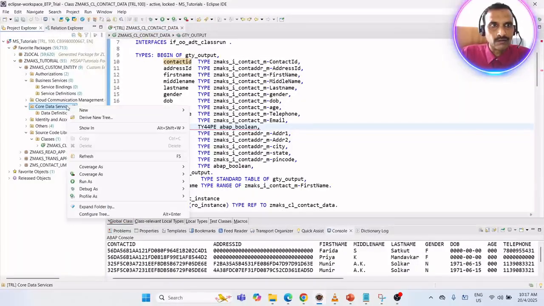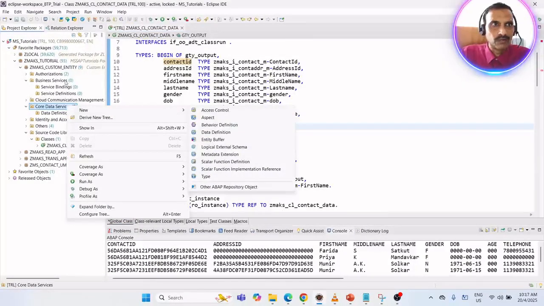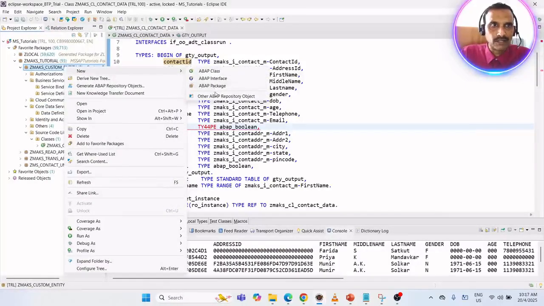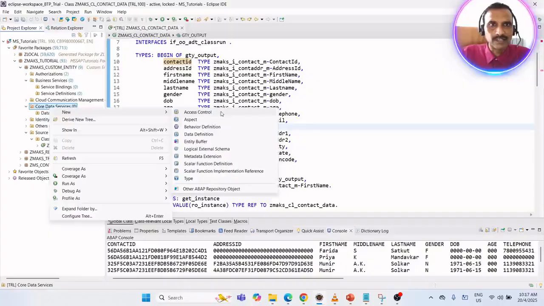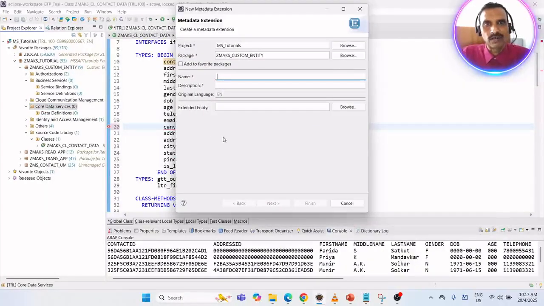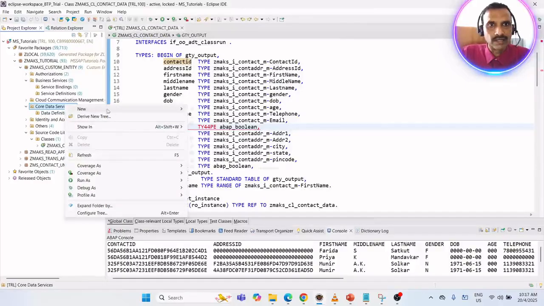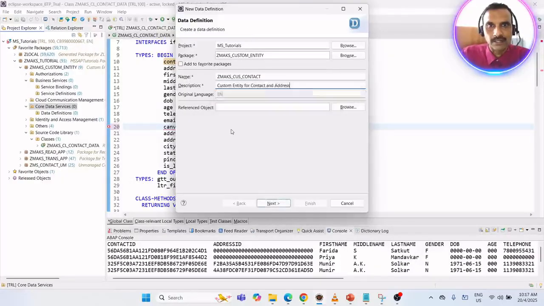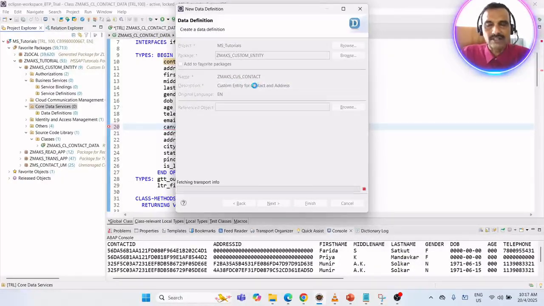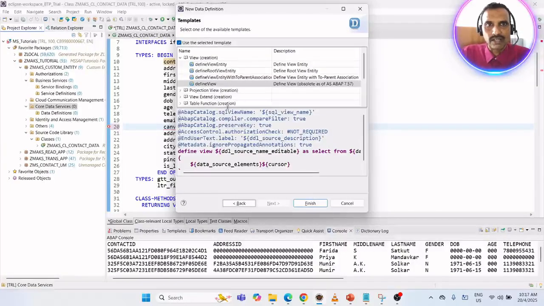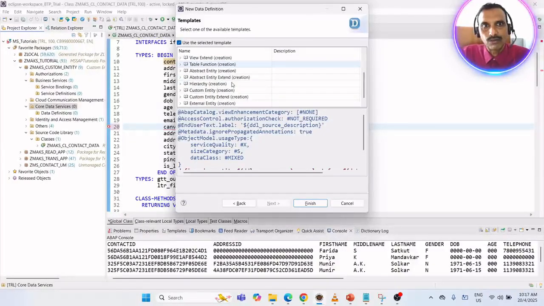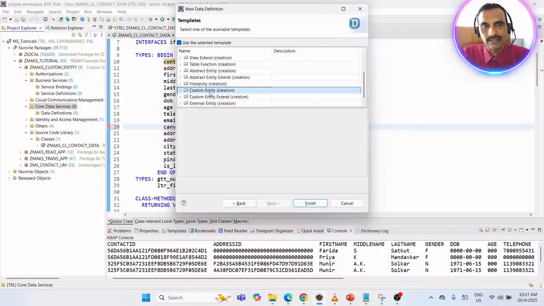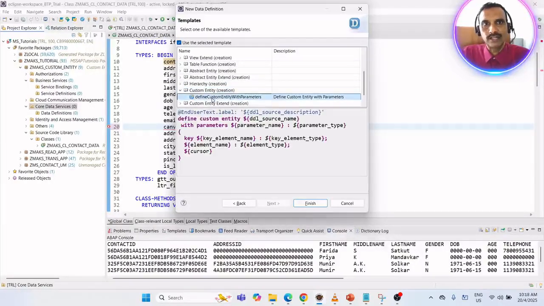So right click on core data service, or right click on your package, new, other repository object, and data definition. Same thing, guys. We have been doing this for quite a long time now. So let me create a new data definition, CMAKS customer contact, custom entity for contact. Click on next, select your TR, click on next. And now here you will not go with normal entity, but we will go with custom entity, guys. There is a concept of custom entity here, and you select define custom entity with parameters, say finish.